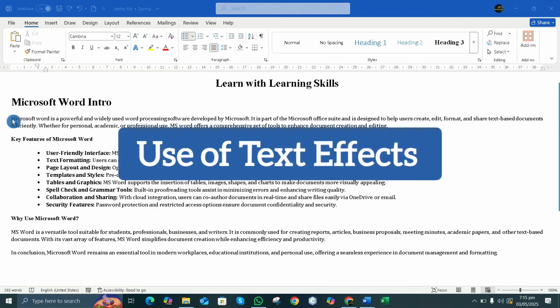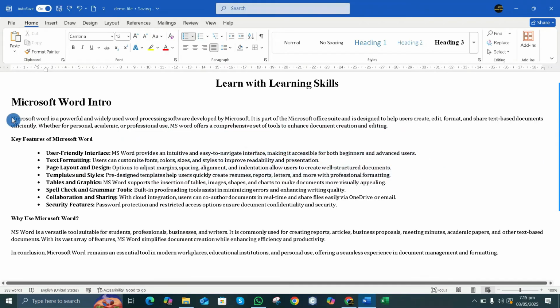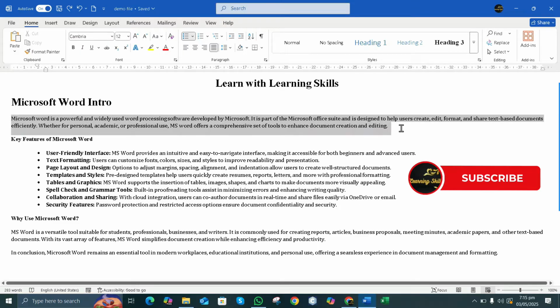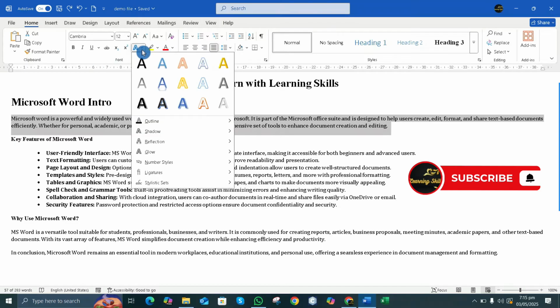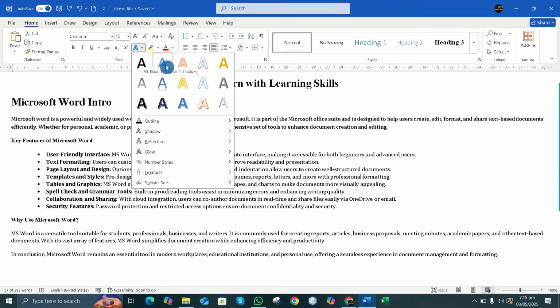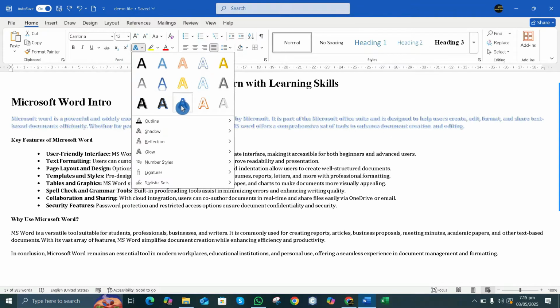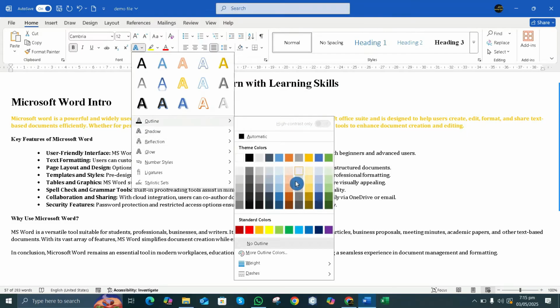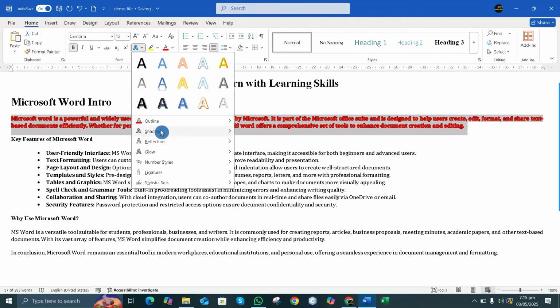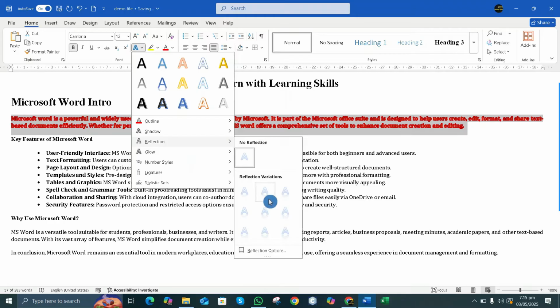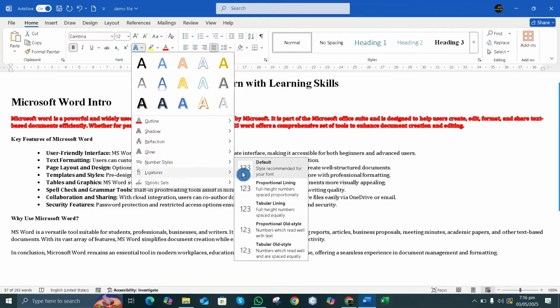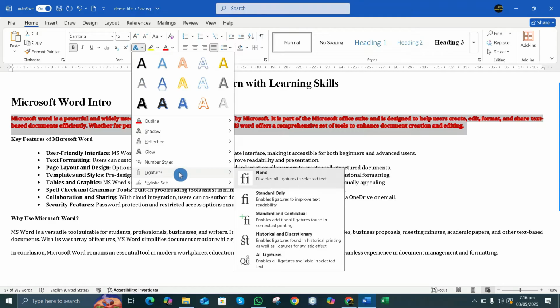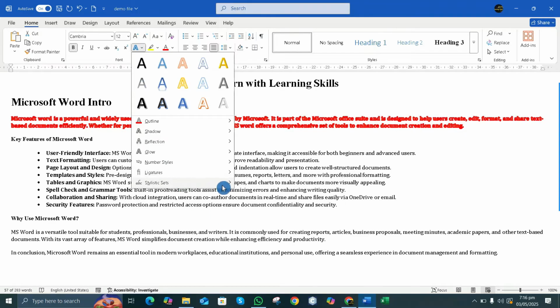Text effects in Microsoft Word are used to enhance the visual appearance of text, making documents more attractive and engaging. To apply them, select the text and click the Text Effects and Typography icon in the Font Group. A menu will appear with various style options. Click on your preferred effect, and it will be instantly applied. These effects include outlines, shadows, reflections, glows, and 3D effects, as well as number styles, ligatures, and stylistic sets.